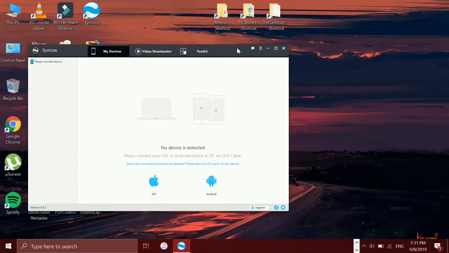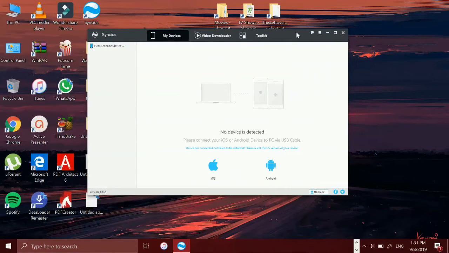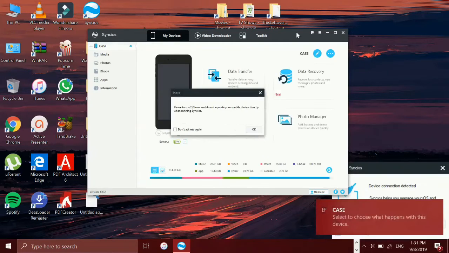So basically, this is the application here, and it works both on iOS and Android, but if you're using an Android, you won't need it anyway. Okay, right here we're going to focus on iPhone. So what you got to do is just connect your iPhone. It's simple, just like you're connecting it to iTunes. So right now I just connected my device to the PC. As you can see, it recognized it.